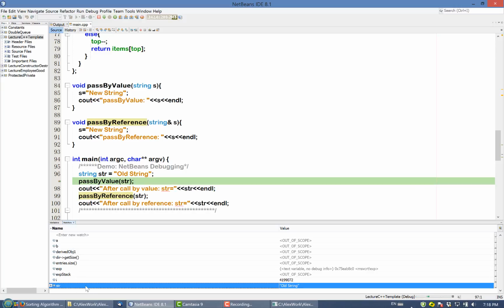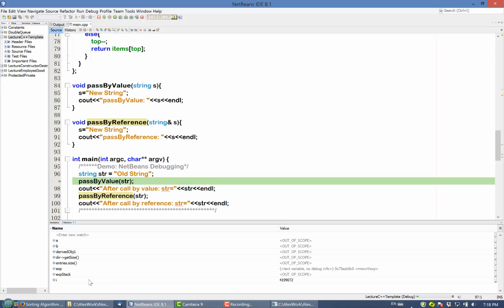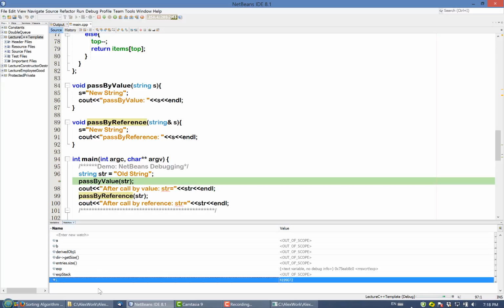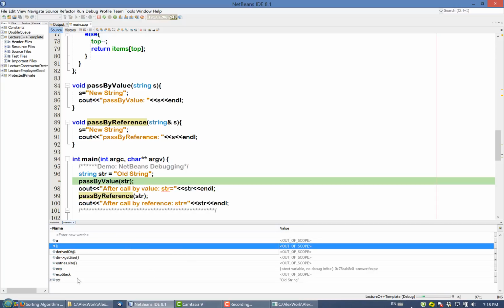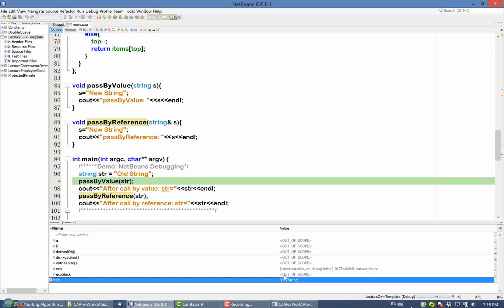And here, if there is anything you don't want to watch, you just right click and delete. Right click, delete. All right. And if it's something you want to watch, then you can just type str. Okay. Type str. And currently it's equal to old string. You can see the value.